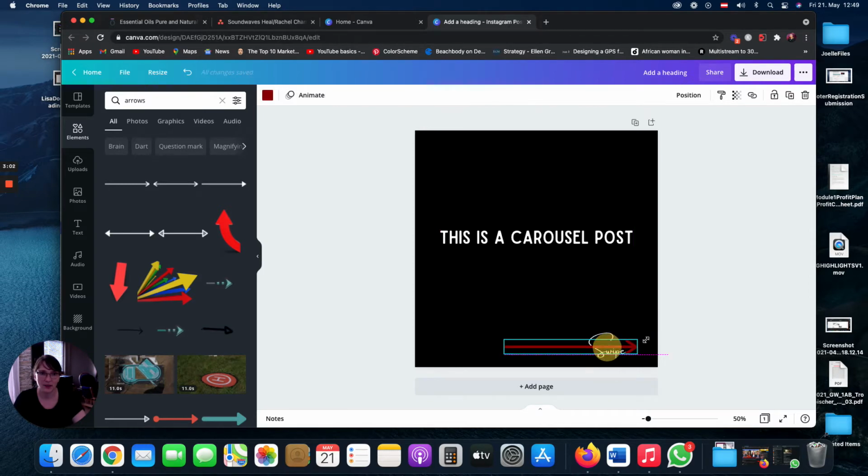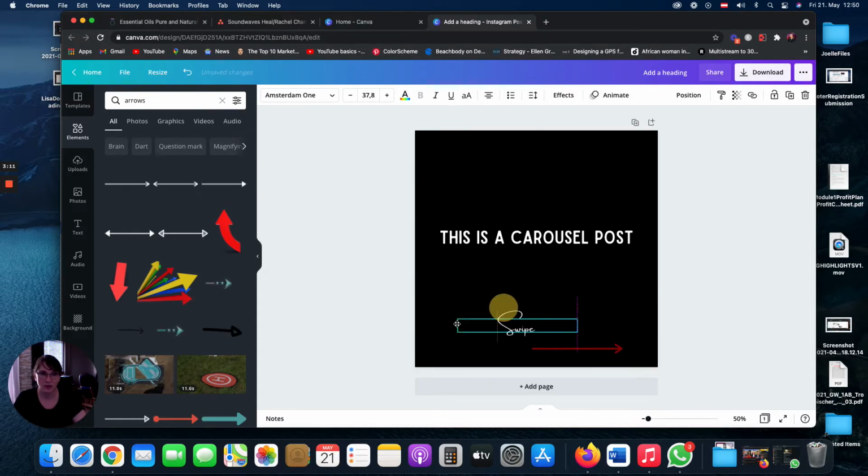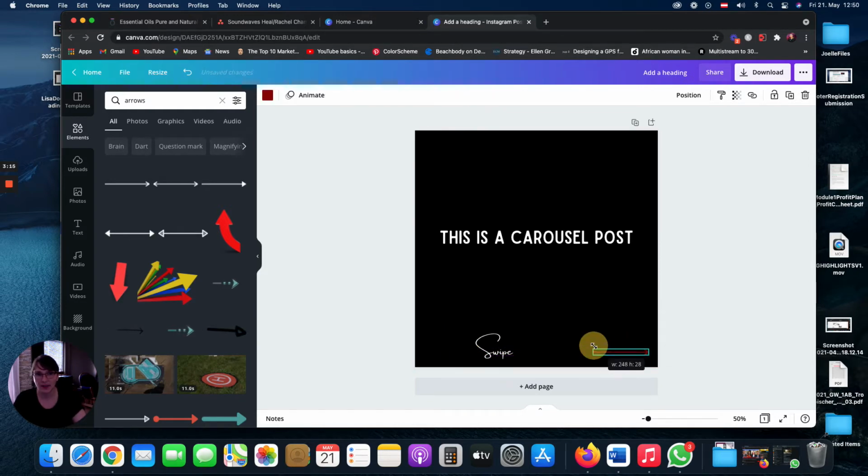Resize it, you grab the little bars in the side to resize. I'm going to put my little swipe where it says swipe over here. Make that smaller. Bring that over here a little. And then change the color here.